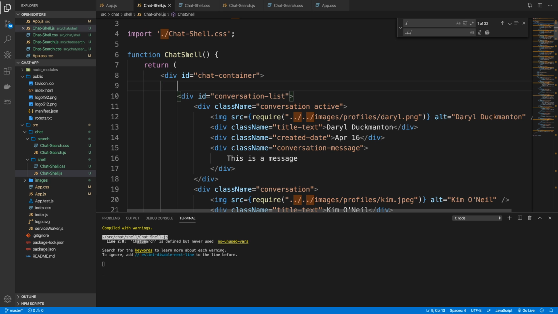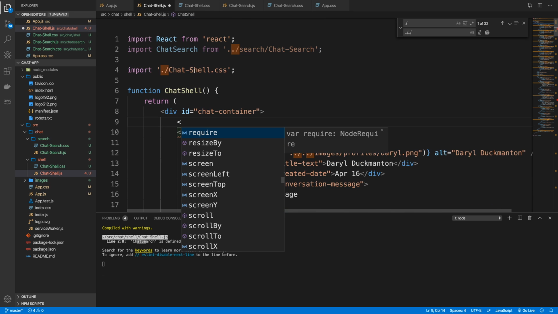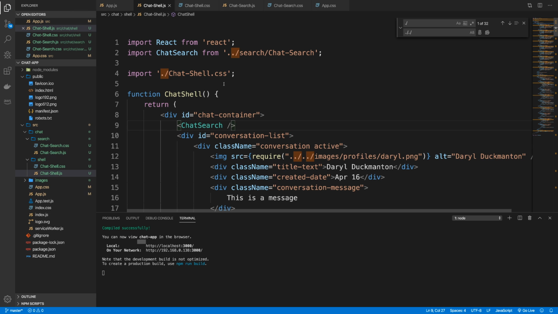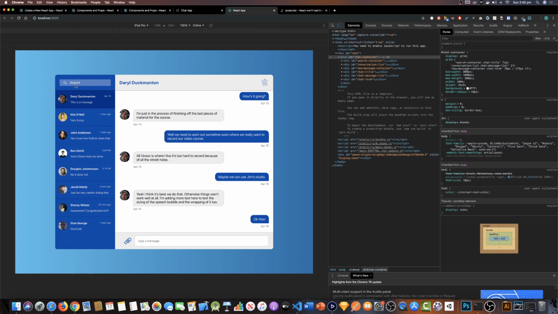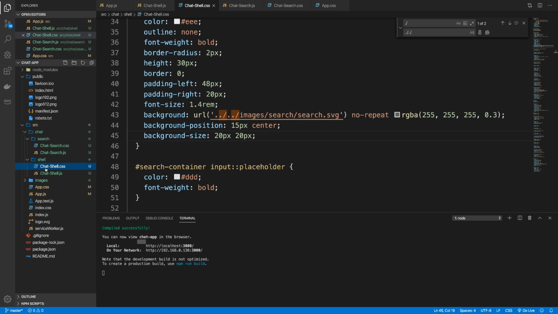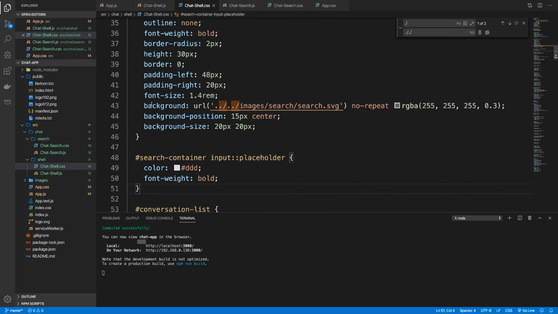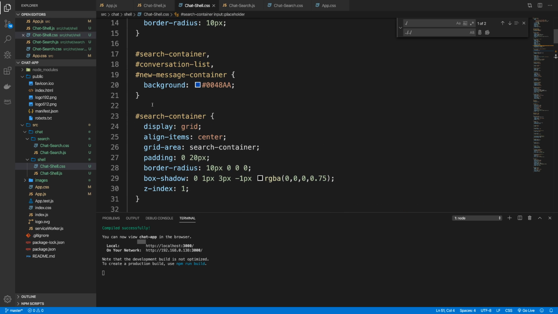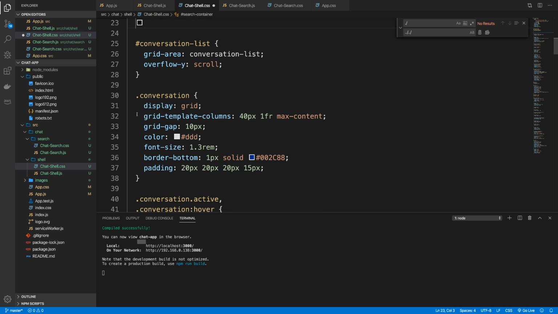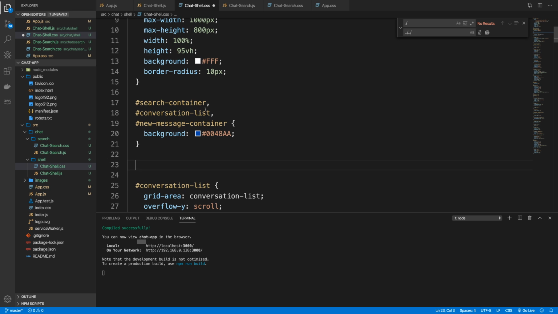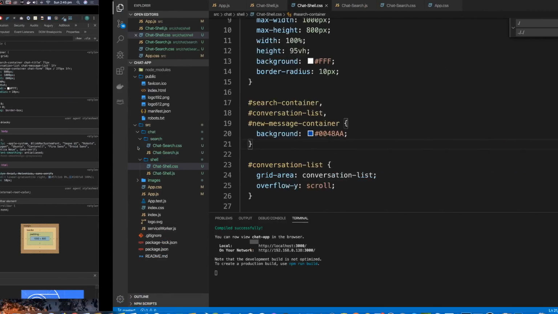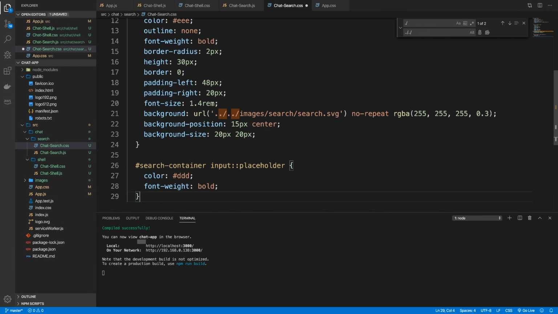Now I come to chat shell. And I'm going to put, what did I call it? Chat search. Like so, and save. And that doesn't change anything, which is correct. That's a good thing. But I do want to grab the search container stuff. So this here, and all of this stuff. Like so. I'm going to get rid of all this from out of here. And save. So that should break it. Does. If I now put that in here instead.